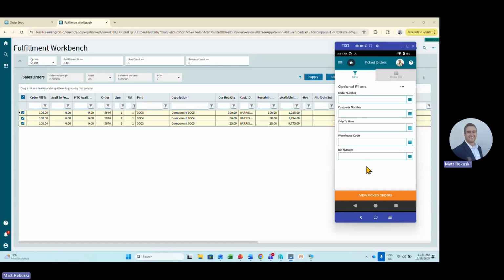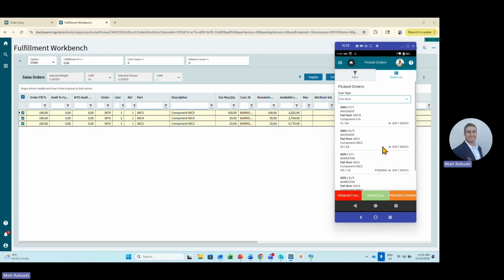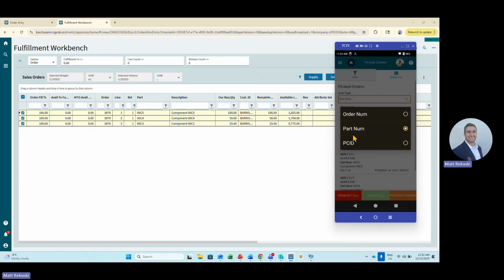A couple filters you could fill out here as well. Just for the sake of having line items to show you, I'm going to go to the view picked orders. This will show me everything that's been sitting in this queue. And to show you how you pick by PCID, you're actually going to change the scan type up here at the top. So instead of picking by part number, I'm going to pick by scanning PCID.